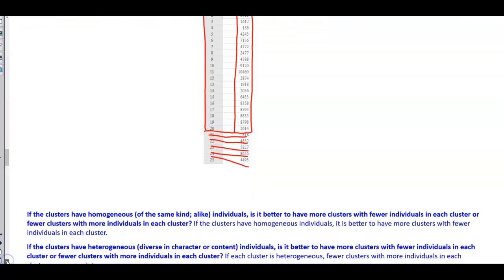Now, if clusters have homogeneous, of the same kind, alike individuals, is it better to have more clusters with fewer individuals in each cluster or fewer clusters with more individuals in each cluster? Well, if clusters have homogeneous individuals, it is better to have more clusters with fewer individuals in each cluster.